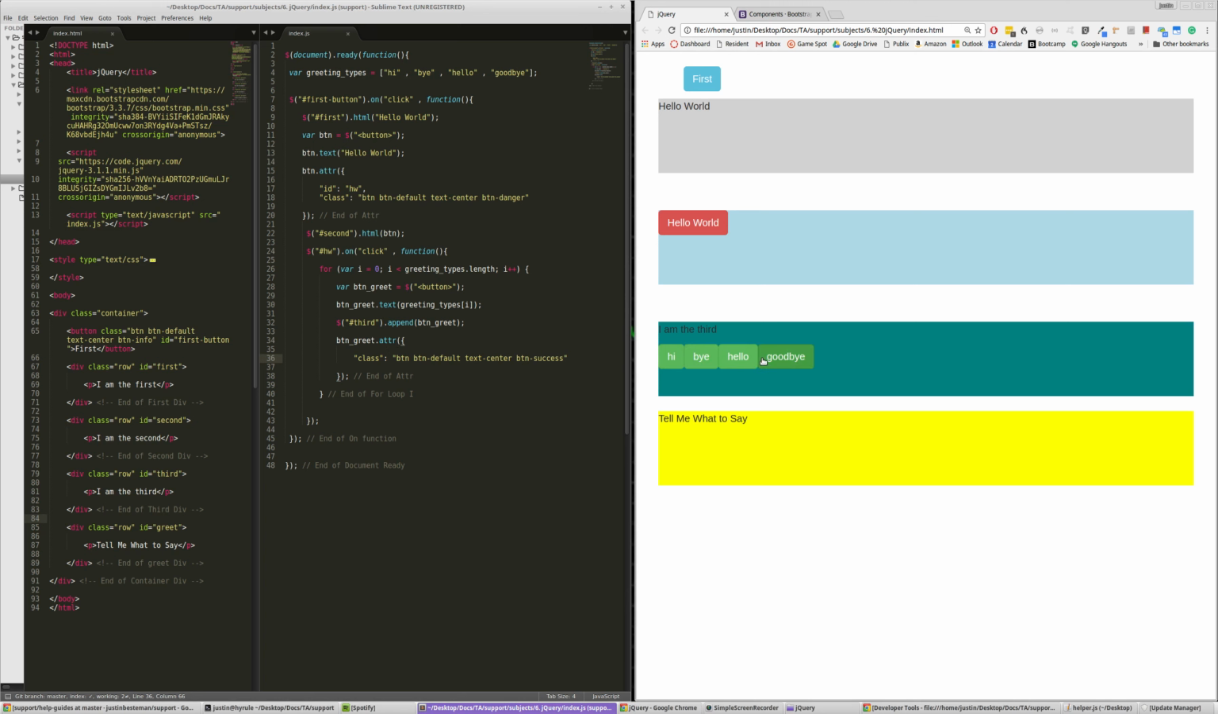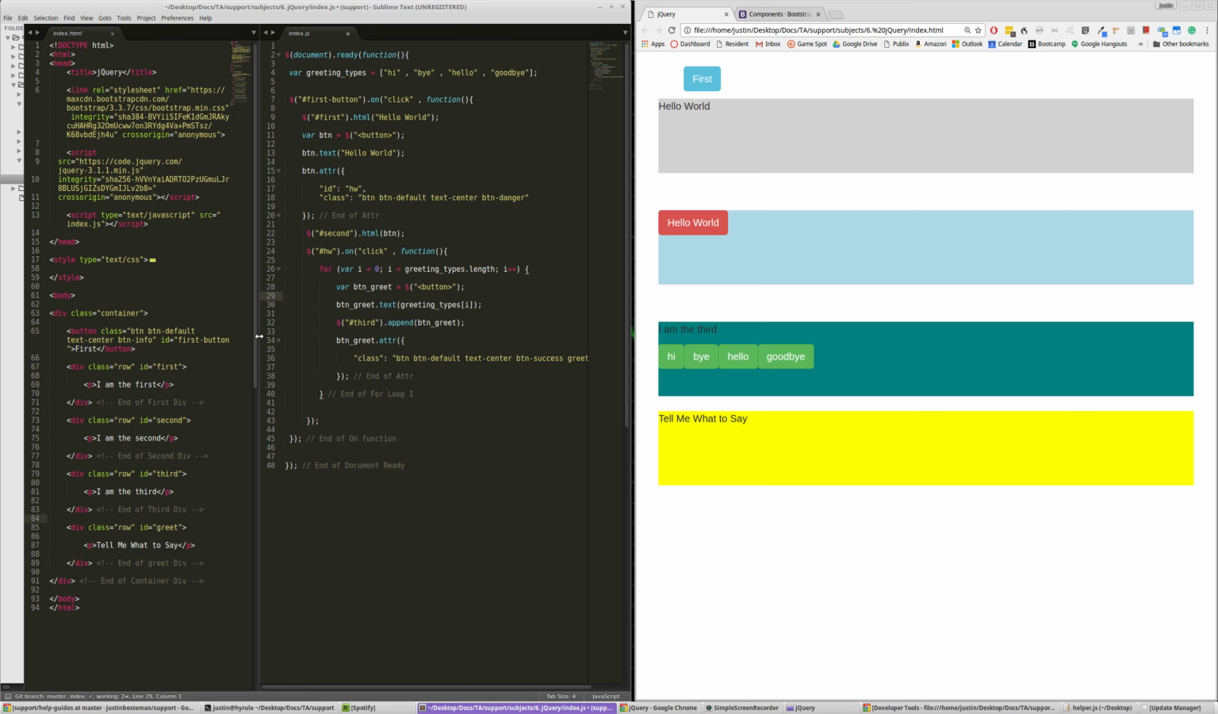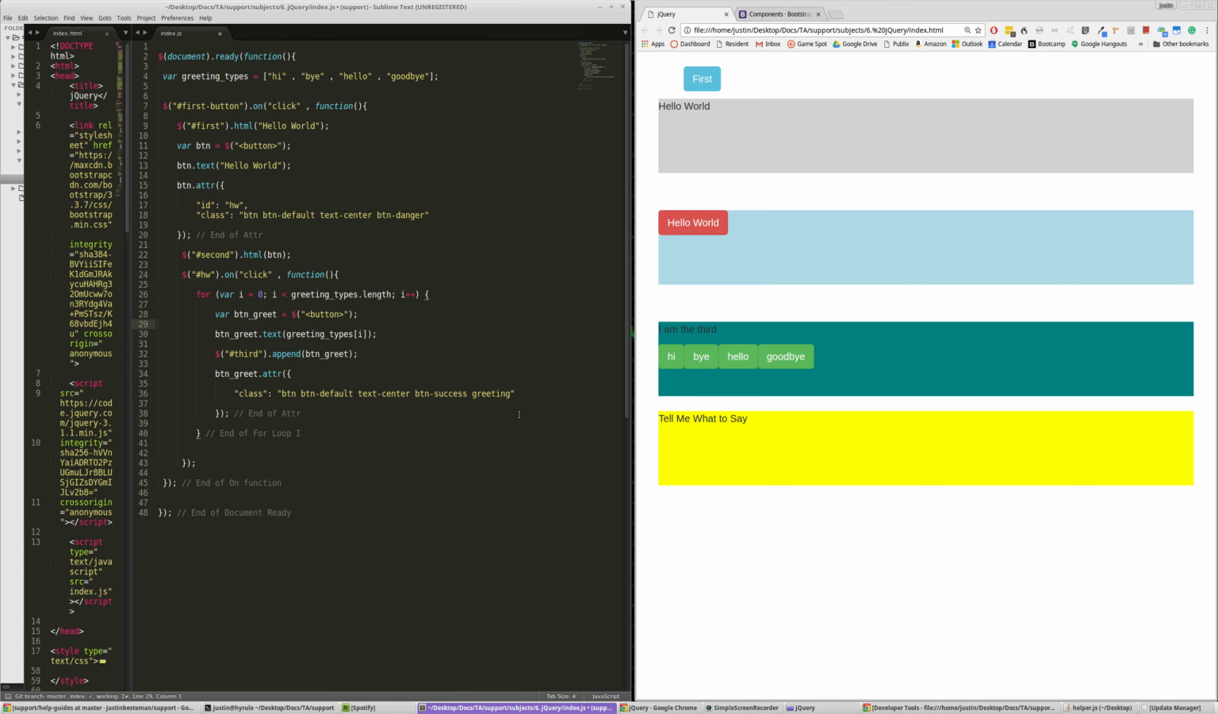Now it's not a good idea to make these IDs all the same. Remember IDs, so if I, for example, did this, and I had this set to greetings or something like that, that's not good. Your ID always should be unique to one element. So we're going to stick with class, and we're going to call this class greeting. Just like that. So class greeting.